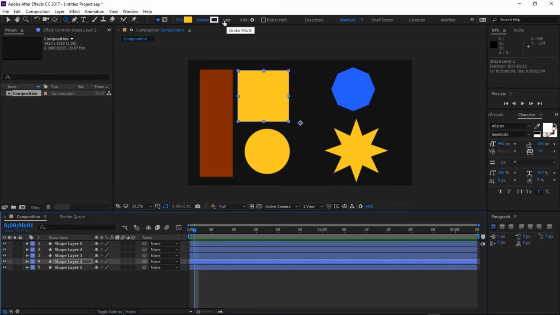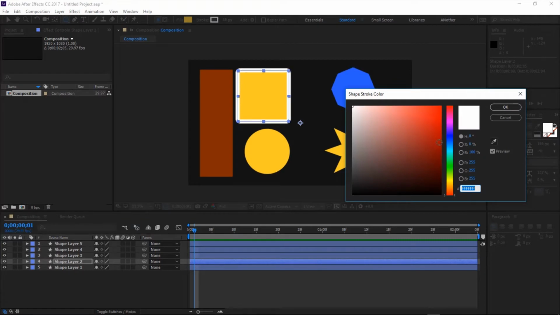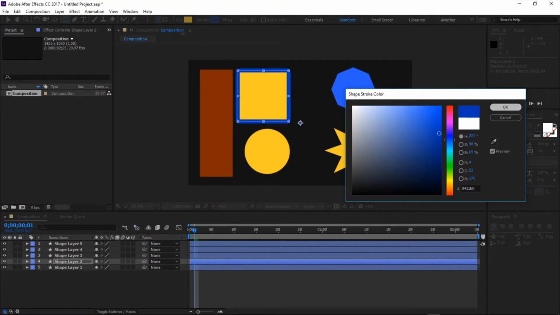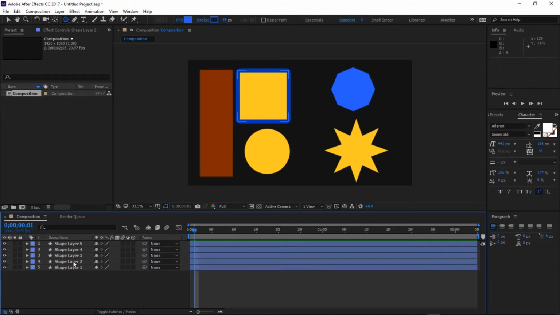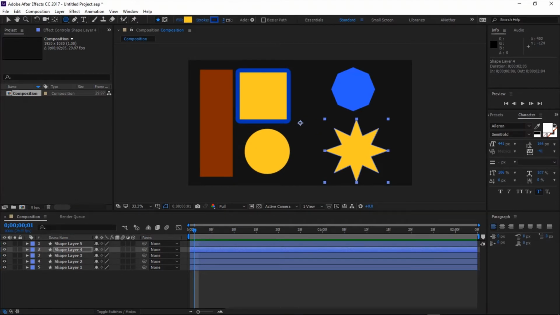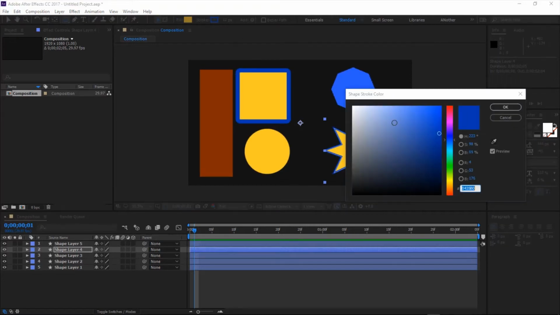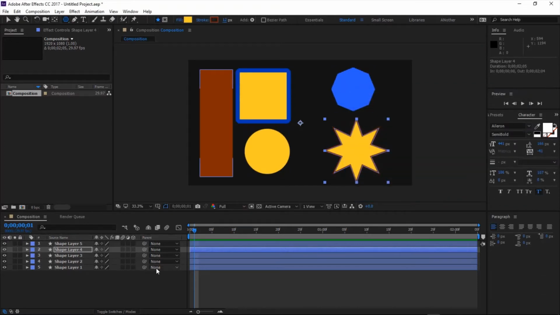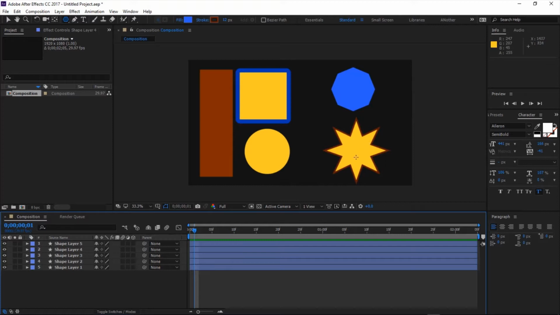Our stroke is white. It's of height 1, so we can increase it so that we can see it. And we can also change the color by clicking on it. We can go to our star. It doesn't have a stroke yet. We click on stroke and select the solid color option, and we can also increase the height of our stroke and change the color of our stroke. So it has created a solid color stroke around our shape.